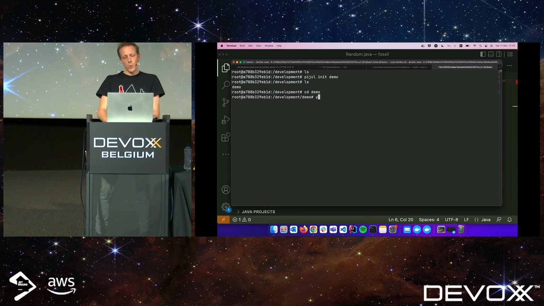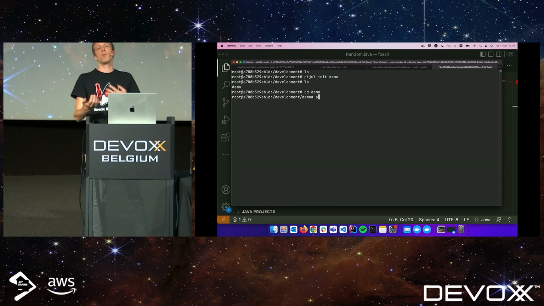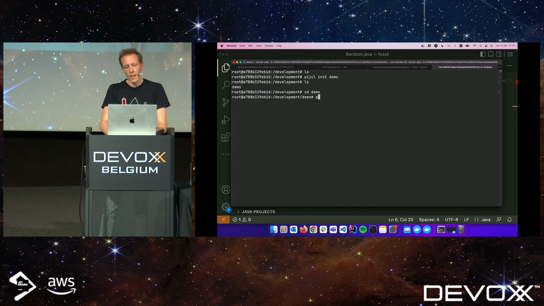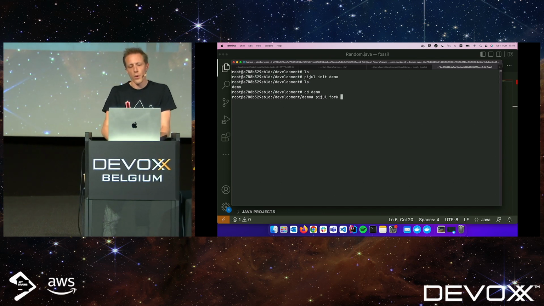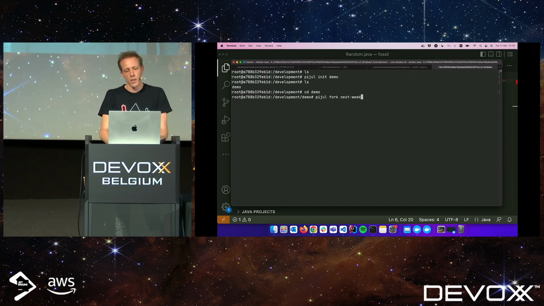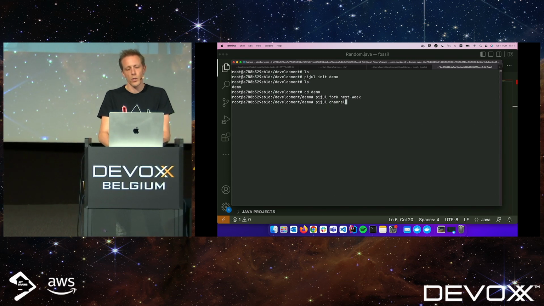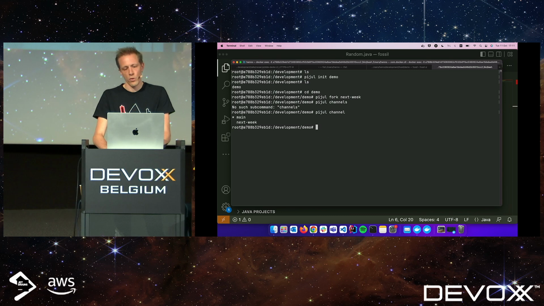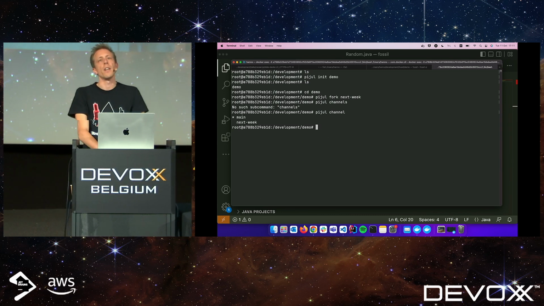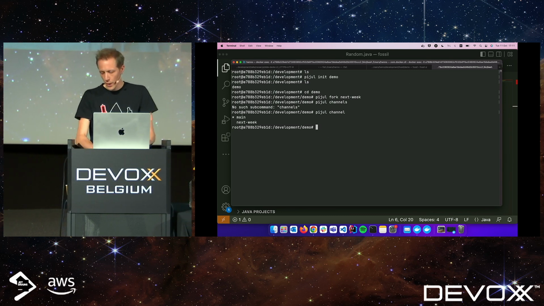Now I want to keep track of the movies I've seen. This is my use case. And this week I'm watching one movie. Next week I'll watch another one. So I'll create a channel for next week. And if I ask Pijul, what channels do you know? Sorry, it's called channel singular. There's a main channel and a next week channel. So right now we're on the main channel, right?